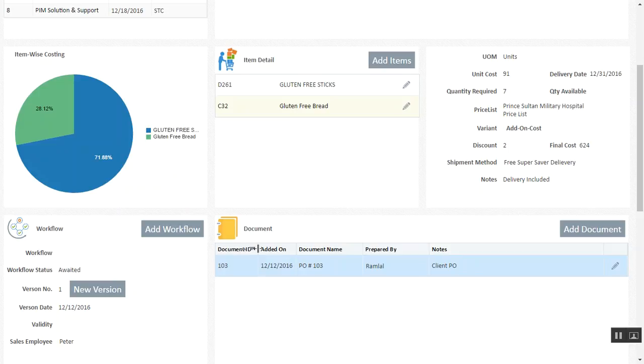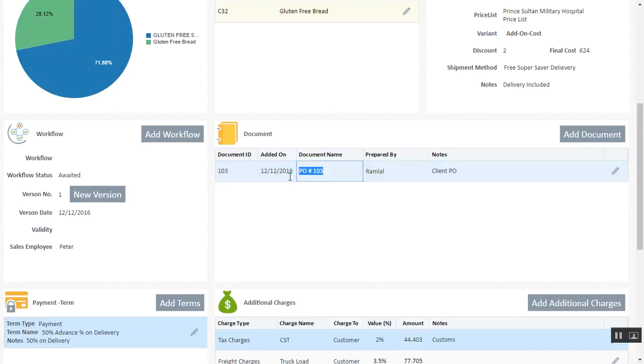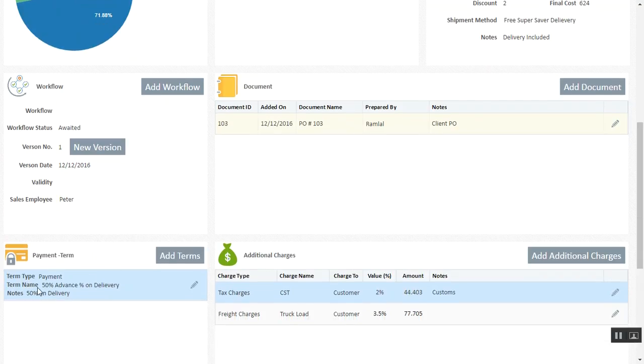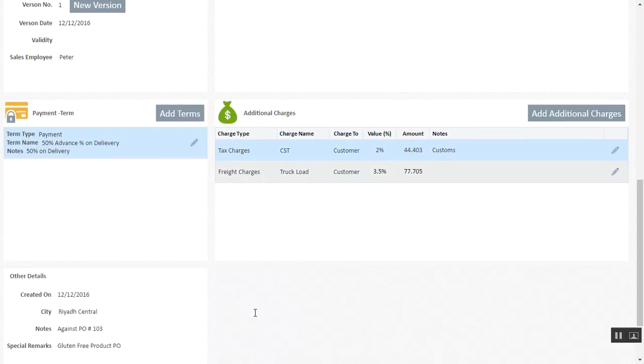This is the document section. If you've received any document, any previous purchase orders that you've received from the customers, that might be helpful. So you can add those documents over here. So when somebody is viewing it, he can have complete visibility of how this quotation is being generated and how he can be of assistance. Any payment terms can be clearly defined. It's 50% advance and 50% on delivery. Any additional charges like tax, freight can be assigned over here.